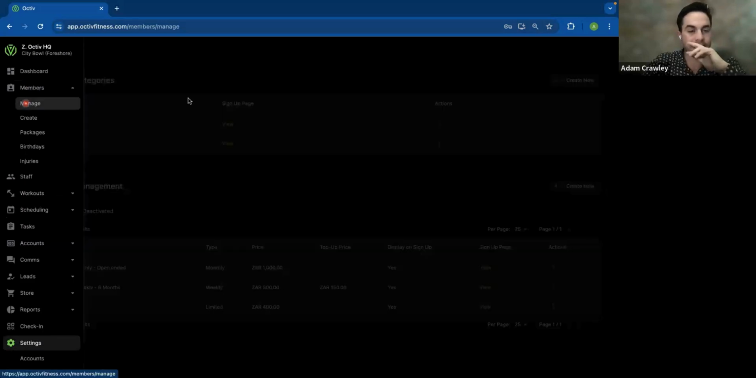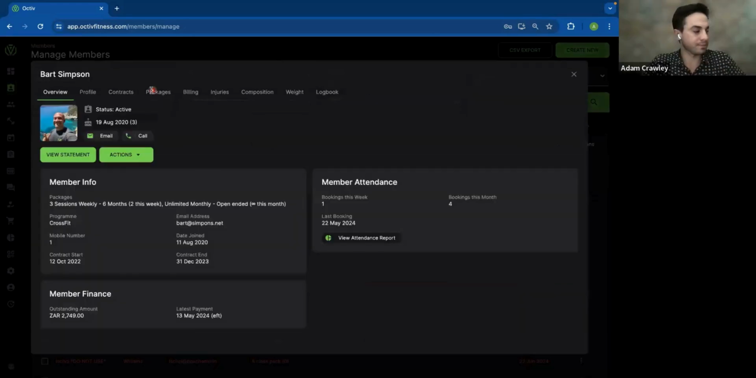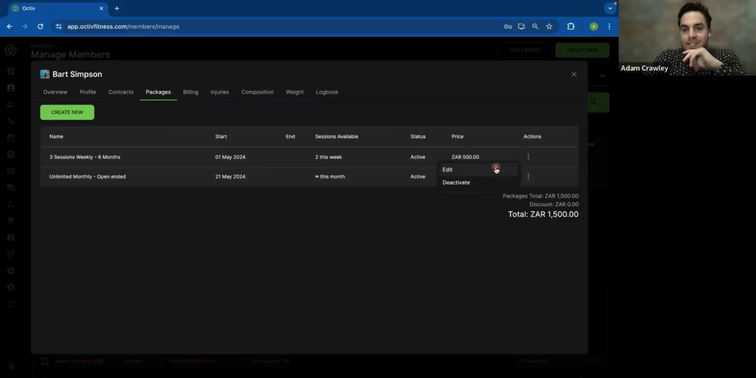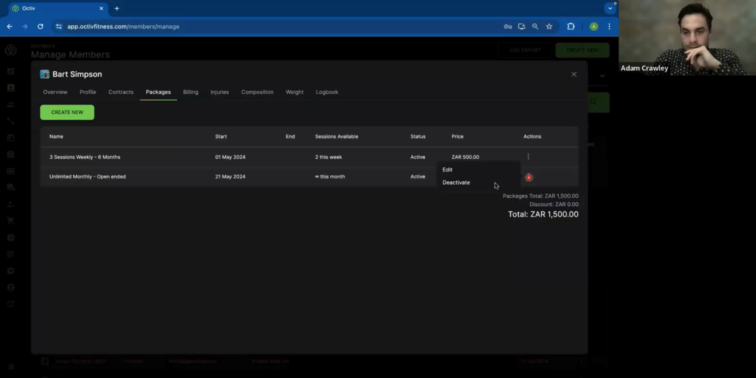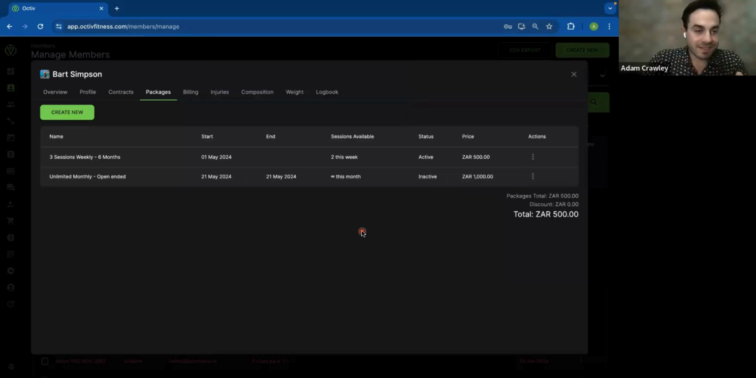If I go to members manage now, Bart Simpson, and I go to packages. Okay, so let's add some end dates here just to make it a bit easier. Actually, what I'm going to do is I'm just going to deactivate this package. So for example, Bart Simpson is currently on the 3-session weekly package, and he's told you that from the 1st of June, he wants to move over to an unlimited package.